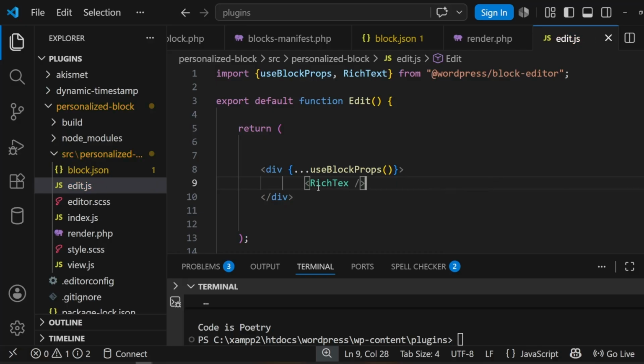So we have this RichText element, but in order to work with this RichText, we have to first pass some value in this Edit function, which is attributes and setAttributes. We have to do this so that we can work with this RichText and basically manipulate the value of the attributes from the block JSON file and output the value as well. So we're going to do that next.